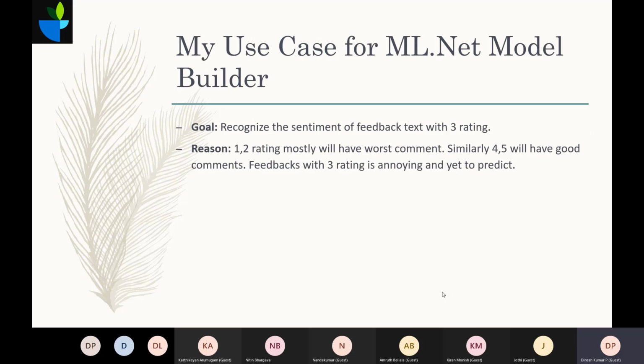And yeah, let me explain how I came into ML.NET and why I used Model Builder. Earlier, a year ago, I was provided with a goal. Just consider, everybody knows the Amazon feedback, right? Can someone explain that?